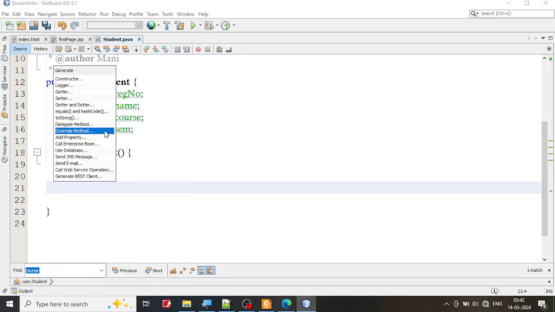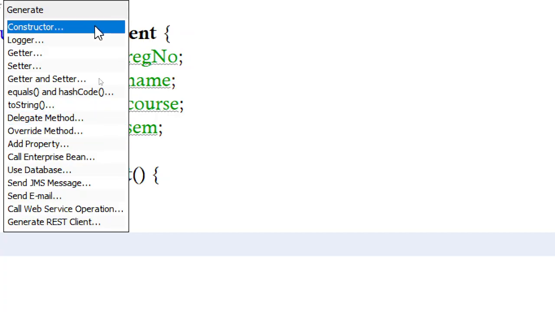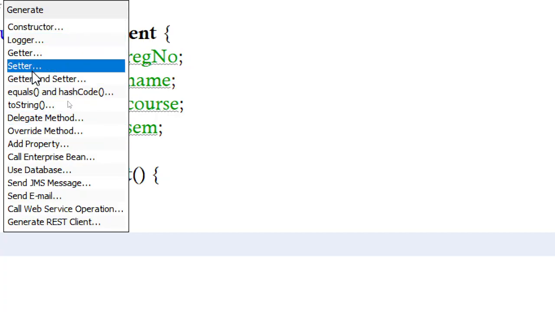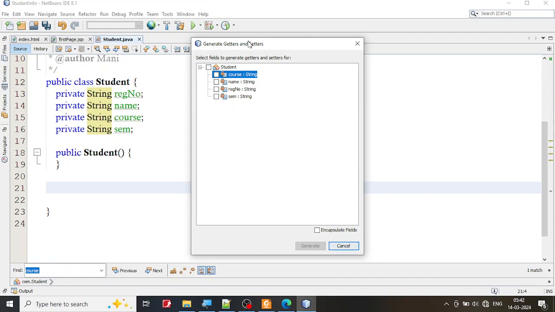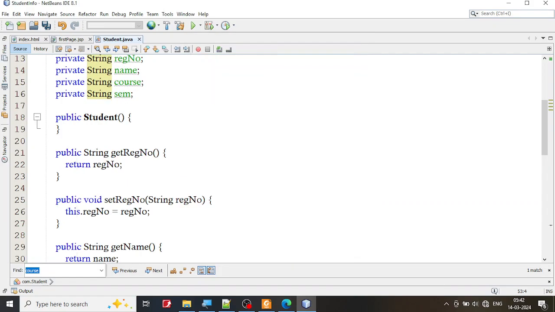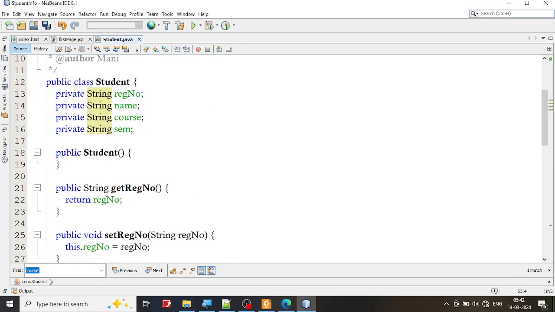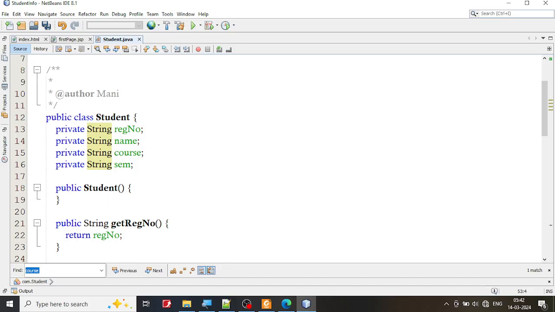So I'm going to insert code, and then you are given a choice for many things, and I'm going to say I want getters and setters together. So I'm going to click on that. NetBeans will give me a choice and ask, do you want to generate getters and setters? I can select individually, or I can directly select all and then say generate.